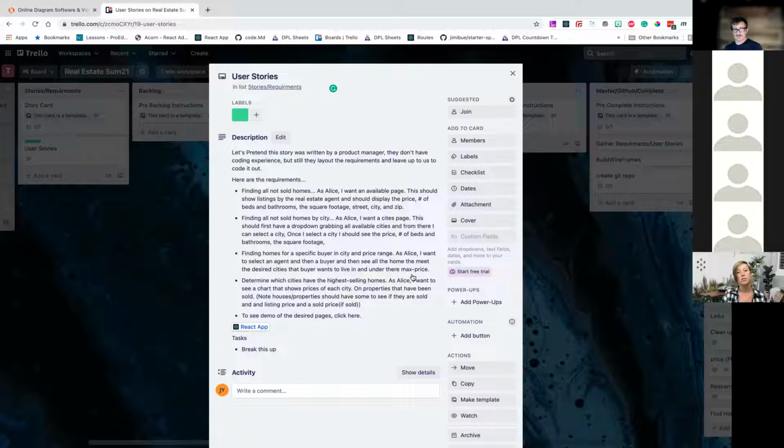So we're going to have an agent. An agent's going to have many buyers. And a buyer is going to have a set of cities that they want to live in and a max price. So what this is saying is I should go to a page, see a drop down of agents. I should select an agent, and then I should see another drop down of all that agent's buyers. And then once I select the buyer, I should see all this information of the properties that meet the cities they want to live in and are under their max price.